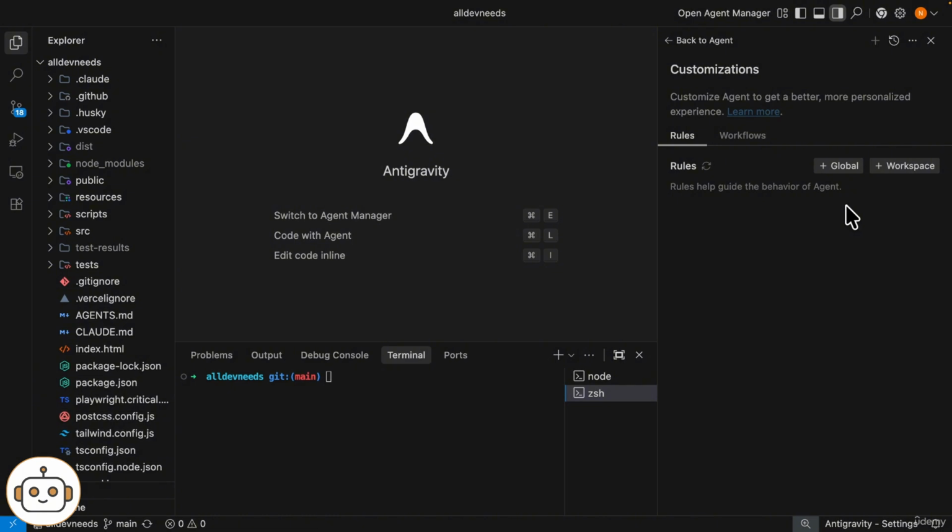Let's start configuring our first rule. Rules can be configured in a global scope or in a workspace scope. Global scope means that the rule will be configured on every workspace you have on your computer. Usually when I set rules, I set them only on my workspace and not globally, because I want the rule to be as customized as possible.